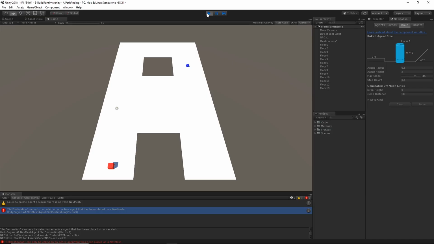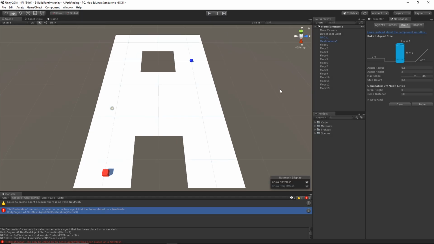Right. So what I'm going to do is write a piece of code that is going to scoop up all the nav mesh surfaces that are currently in here. And in fact, all of these are nav mesh surfaces of some point or another. And then I'm going to generate the navigation mesh on the fly.